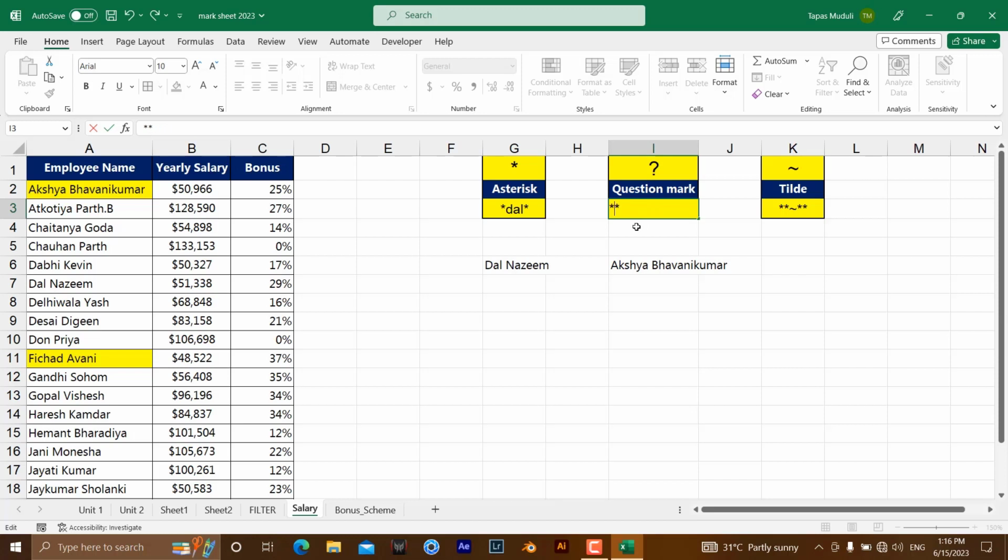for an example, FICHAD, exact, right? So we need to write in that way. Instead of this, we need to give a question mark. Hit enter. Now it will extract the Fichadia Avni, right?